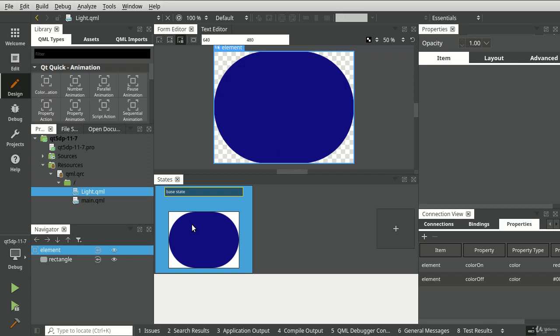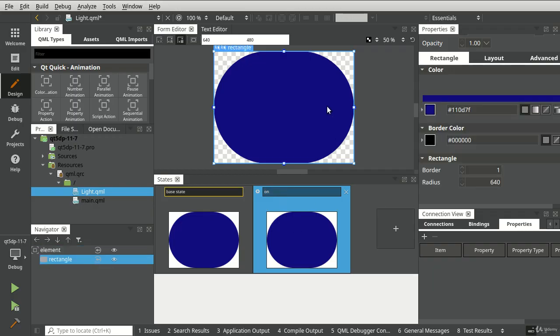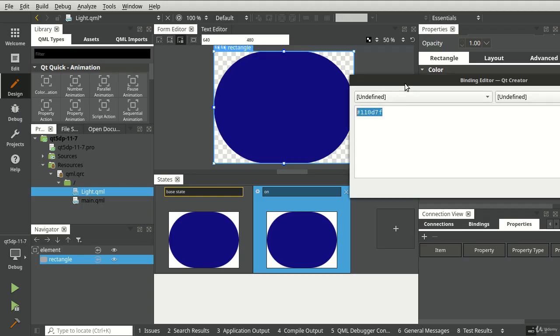So our base state is the default state. This is the state that the component starts off with as soon as it's created. We're going to create a few more states. So I'm going to say state 1, and let's name this on. And I can click this guy, and change its properties and colors as I see fit. I could even say, you know what, I want to set a binding. So let's say here, let's call this color on.